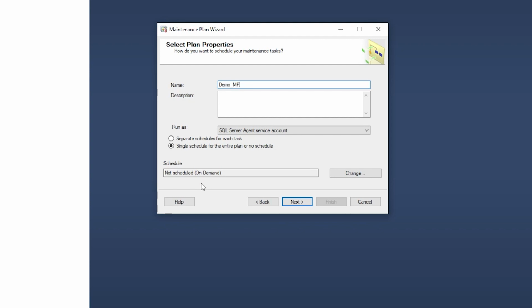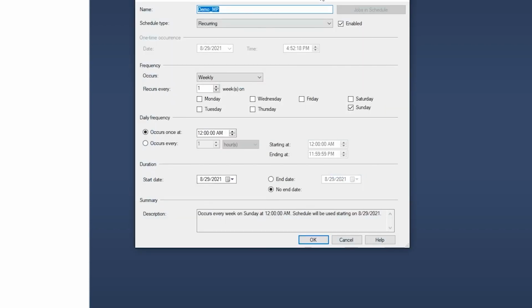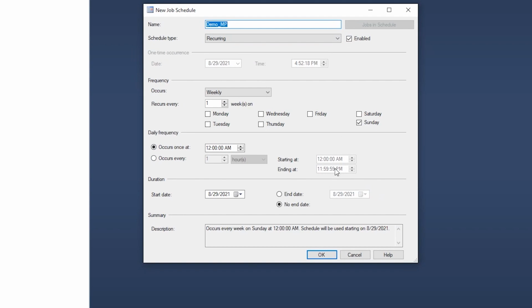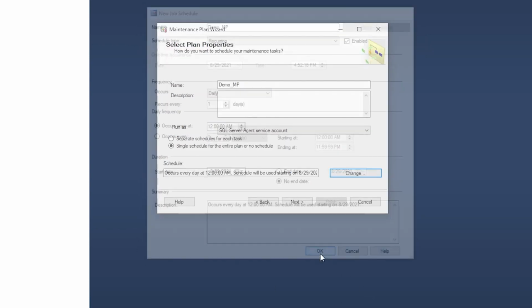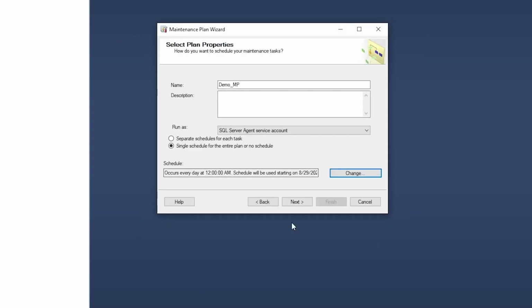By default, it is not scheduled. It has to be run by the user or by a user. So if I do a change on this, it takes me to the scheduling window. By default, it's going to try to run this weekly if I don't define a schedule for this. In this particular case, I'm going to change this to daily. It starts at midnight. I'm okay with that, so I'm going to go ahead and click OK for that option.